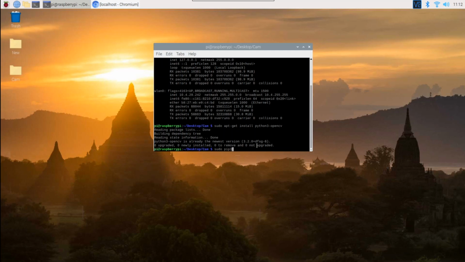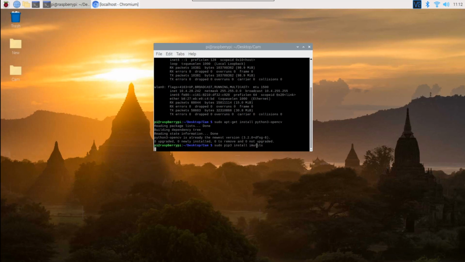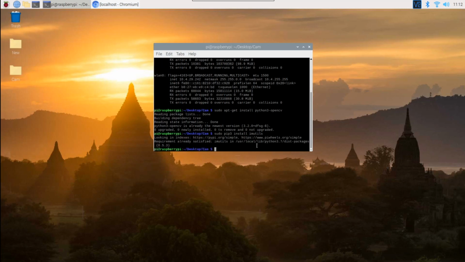So we'll say sudo pip3 install imutils. Now again, all these libraries I have pre-installed on my Raspberry Pi, so most of them, all of them, will tell me that the requirement is already satisfied, but I'm just going through this step so that you guys can follow along. And so yeah, there is imutils, and then another library that we need to install is Flask.